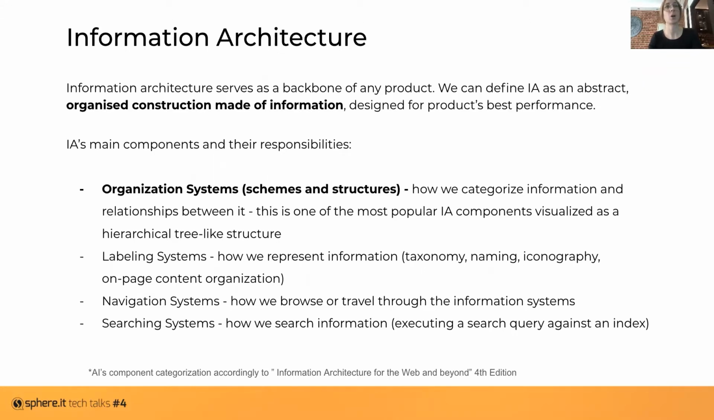Schemes tell us how we categorize information, whether alphabetically, by subject, by color, or any other way. And the structures tell us the information relationships. They can tell us where a piece of information is located within the whole structure and what its relationship is to other pieces of information in the environment.